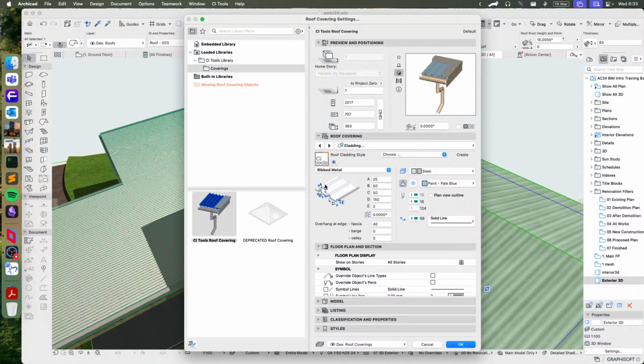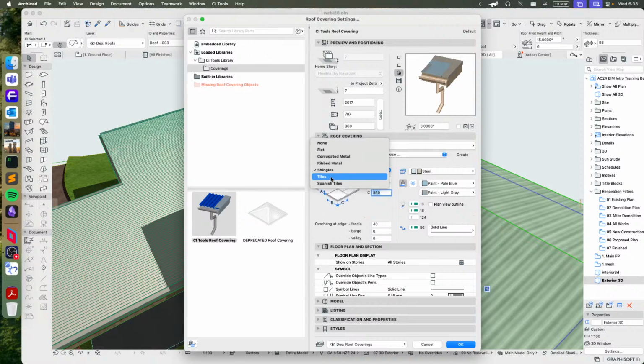So for the ribbed option, we've got the settings for the size of each rib, so the width at the base and at the top. So at the base, we've got 50 at the moment and 25 at the top. If we wanted to do something like a standing seam, we could make those just equal to each other. So something like this, for instance. If we go into the shingle settings, you'll see that we have similar settings for the size of the shingles. The tiles work similarly, both types of tiles.